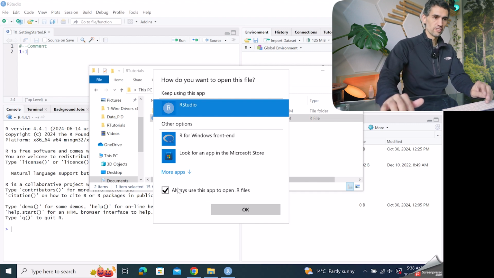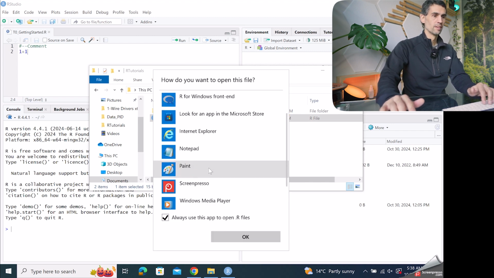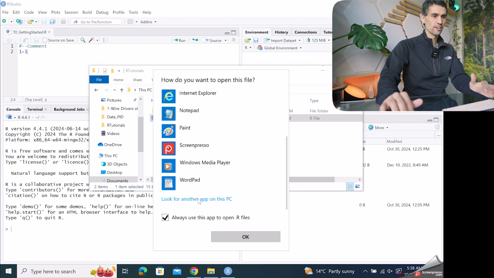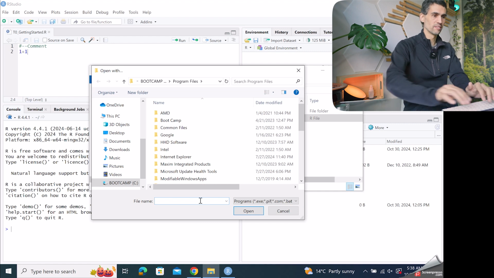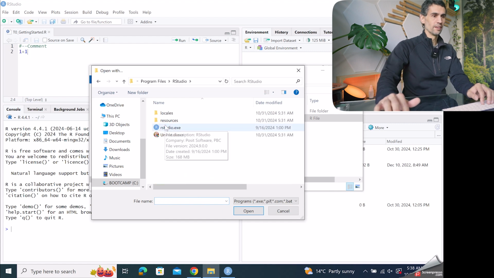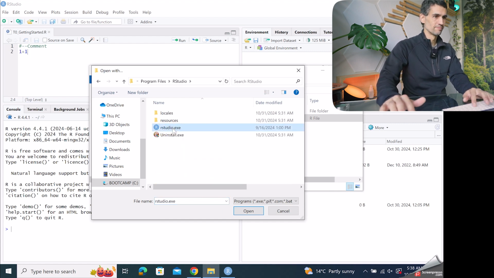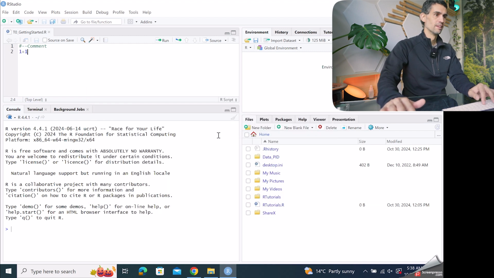If RStudio doesn't show up here, make sure that box is checked and go to More Apps. And if you don't see it here, then go to Look for Another App. Your Windows version may look a little bit different than this, but it should be a similar procedure. So then you can search for RStudio and find the RStudio file. So I'll click Open, and now these .r files will always open in RStudio.